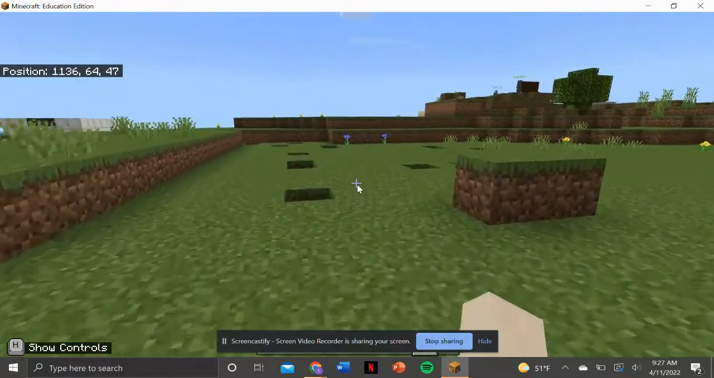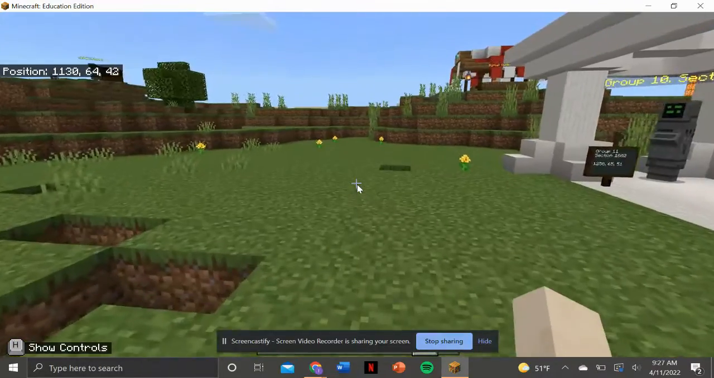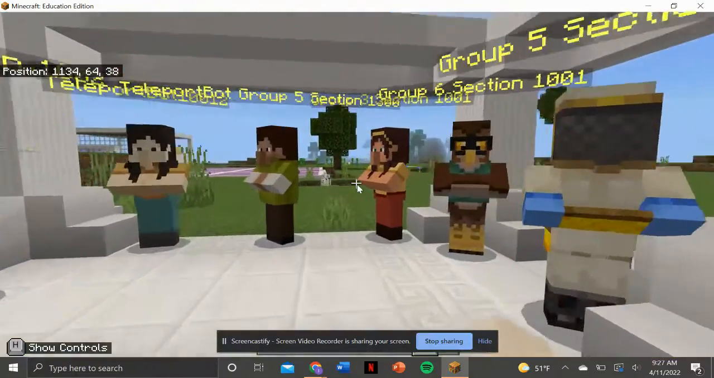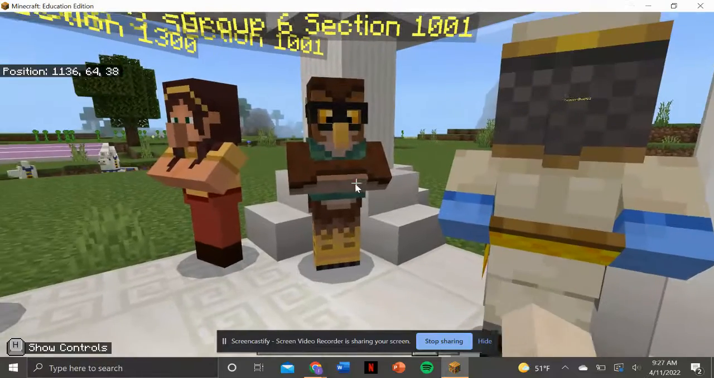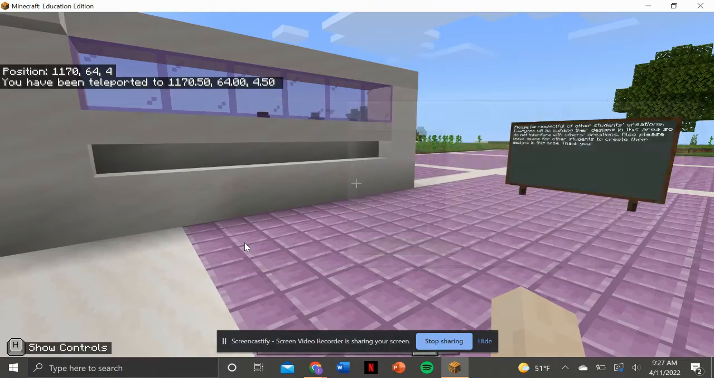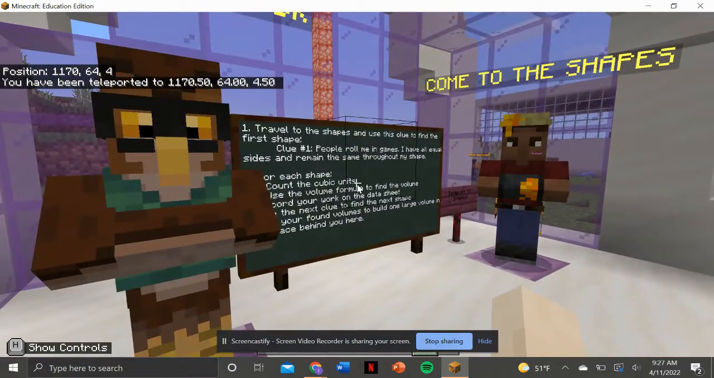So when you first spawn into Minecraft, the first thing you're going to find is this pavilion. It's going to have all of our groups. So you're going to want to find our group, which is Group 6, which has a beautiful looking owl on it. Feel free to click on the owl, and then you'll have a button to teleport. And this is going to bring you to our area.